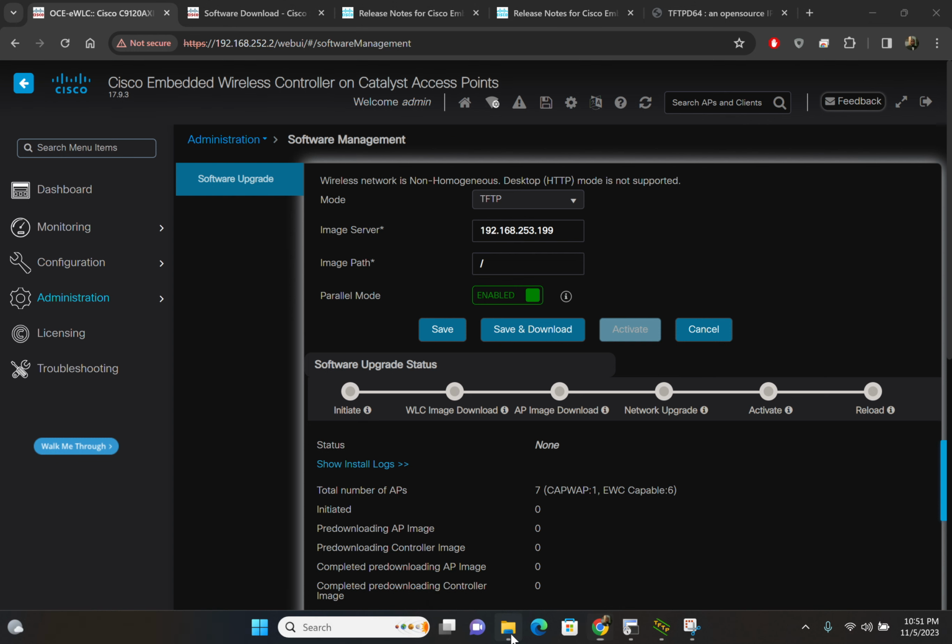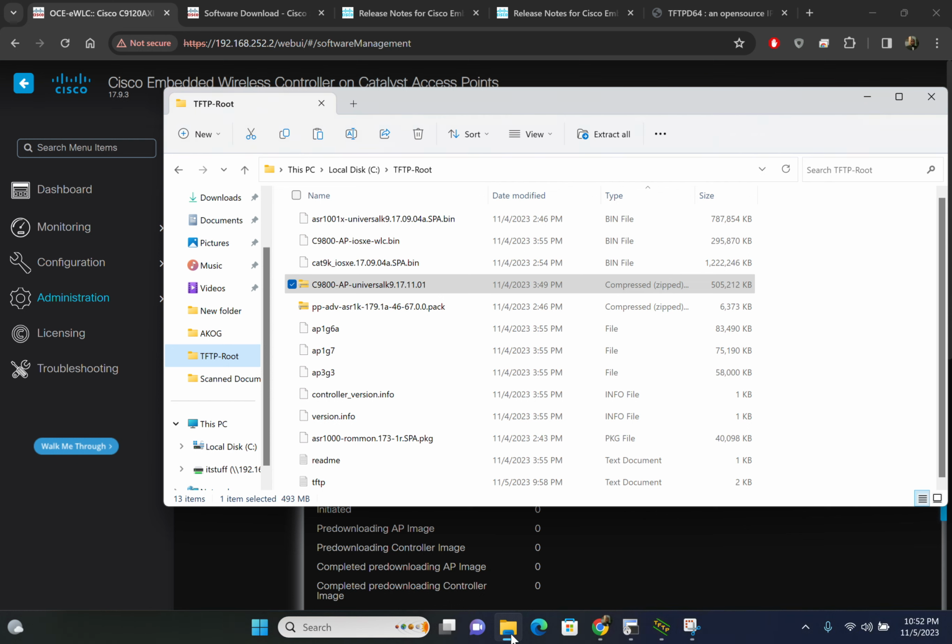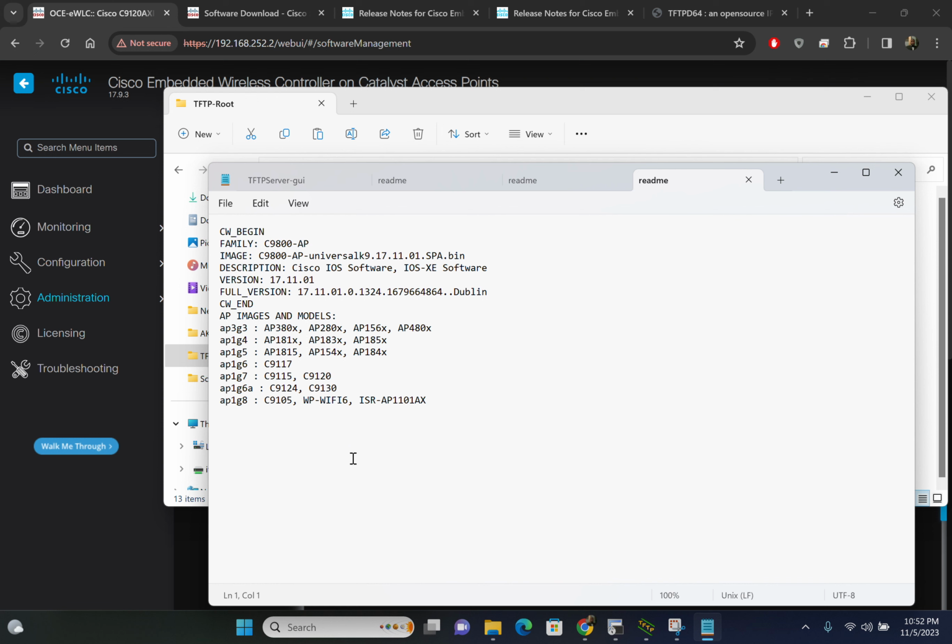So I have the code downloaded. It's in my TFTP folder. When you get the zip file, you can unzip it, and then I usually just extract all the images that I needed to the root of my TFTP server. If you open the README of that file, you'll see the AP images and models. So in my case, I have the 9120. So I'm going to be needing this file name, AP1G7.